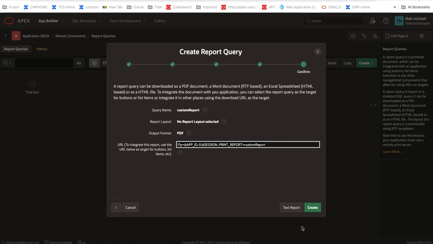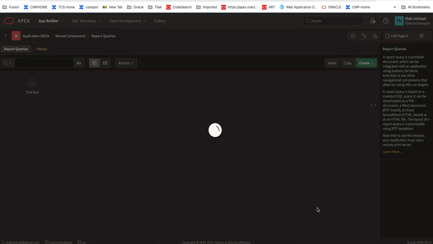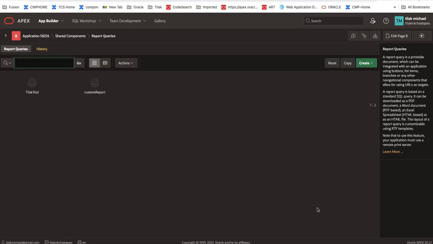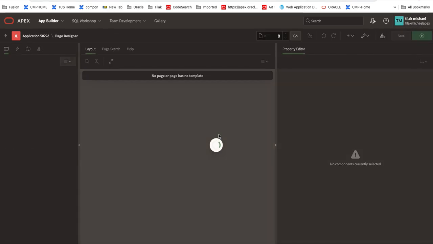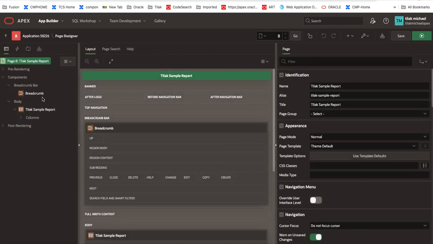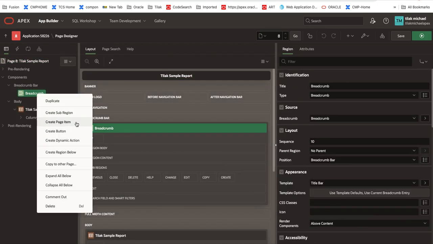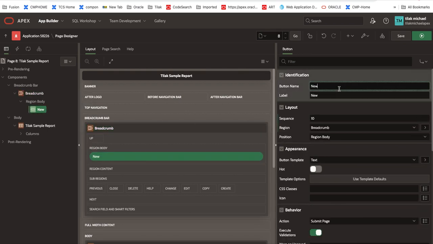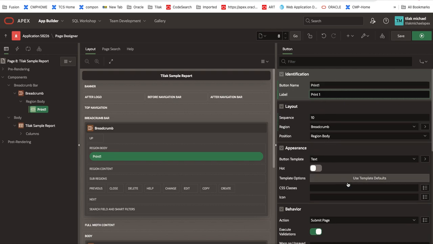Okay, create. The report is ready now. Now we go back to our page. I'm going to create a button, say print one. Okay, now the print one is there.